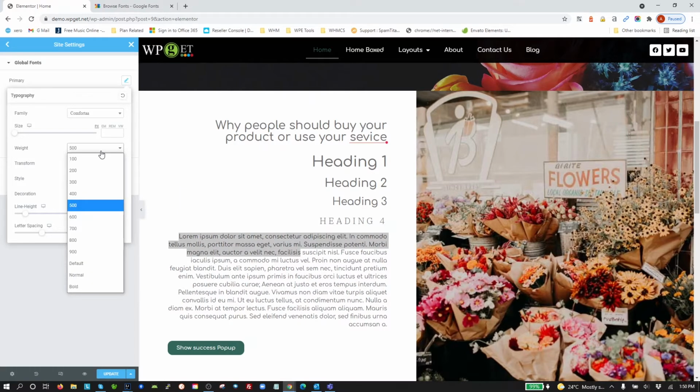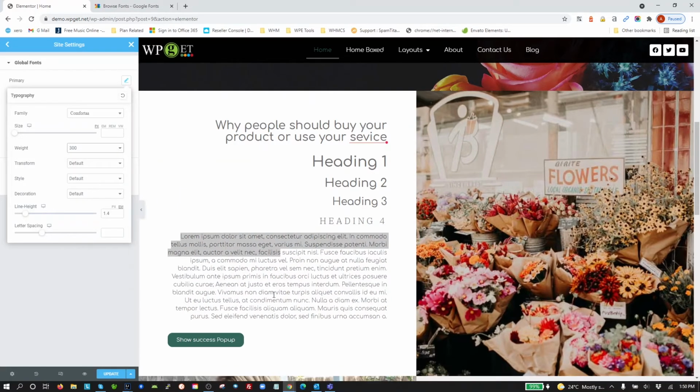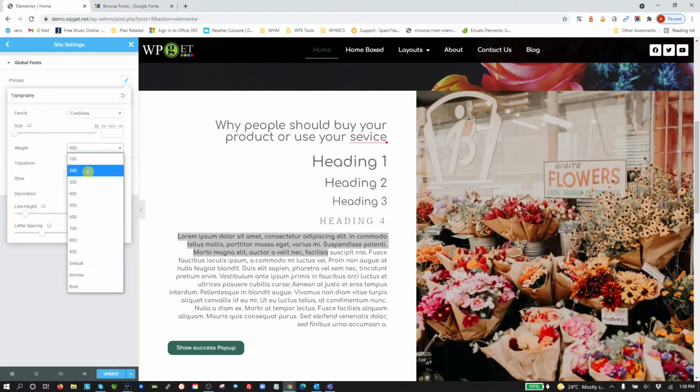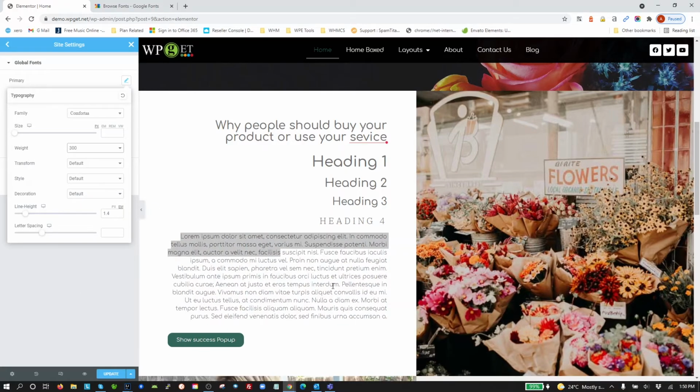It's on a weight of 500 at the moment, so if I make it 300, it's a lot thinner. You see that change everywhere. Make it 100, didn't make much of a difference. 200 made no difference. So it looks like 300 is the break point. 400 makes it a little bolder. 500 is a bit bolder. Go up to 900 is very bold. So let's say we're going to make this 300 for our website.